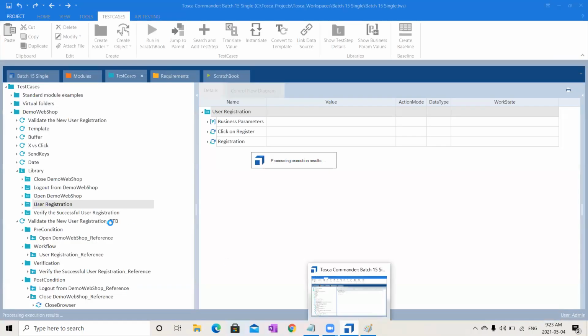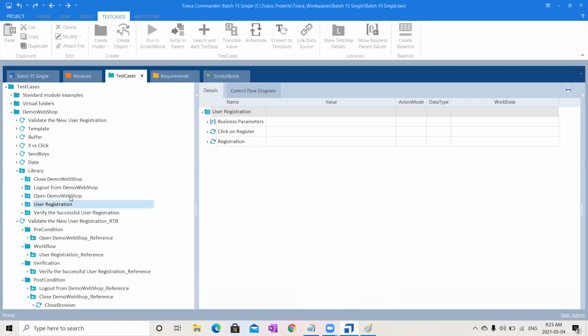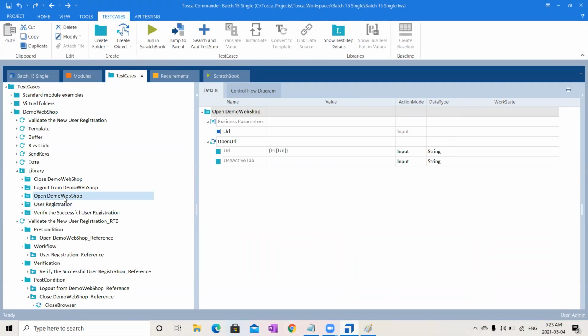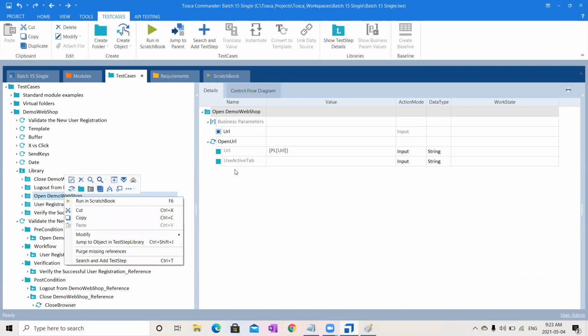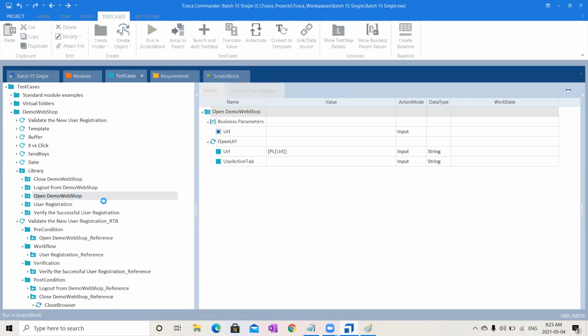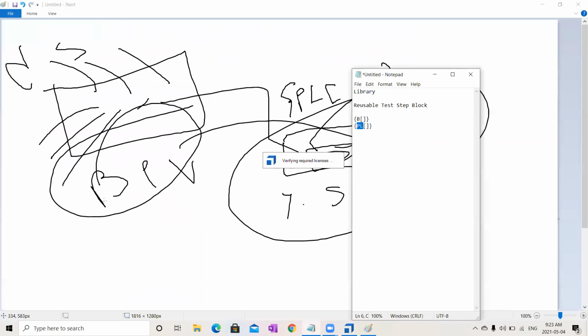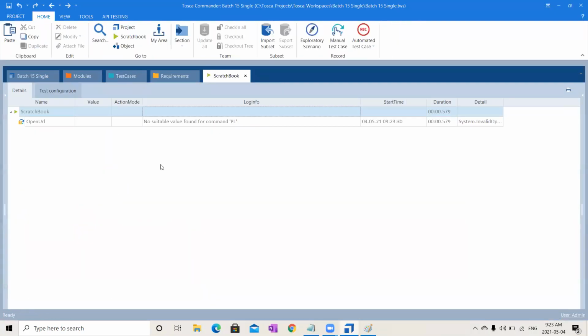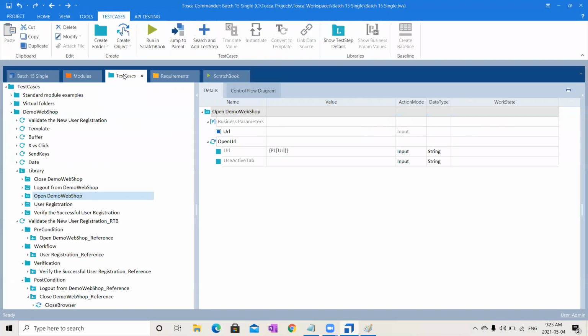Hold on, not this one. This one starts with demo web shop. I'll run this one, open demo web shop, because this has also the business parameters. See, no suitable value found for the command. There is no value that you have passed. So this is the error it will throw you.